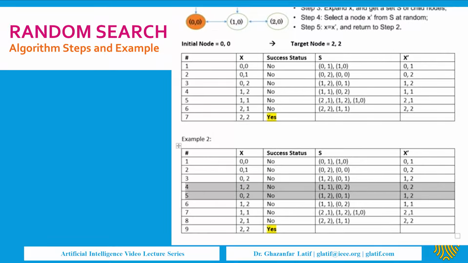It is perfectly fine as per the algorithm, because the algorithm says you have to select a node from S randomly, and there is a chance that instead of going to 1, 1, you will repeat 0, 2 again. If you select 0, 2, it means another loop, and if you always select 0, 2 over here, it means you will go into a continuous useless loop which will never let you reach the destination. So there is a chance that you will have such random scenarios where you will either go into a continuous useless loop and never reach the destination, or you will include some redundant nodes which are added as additional.